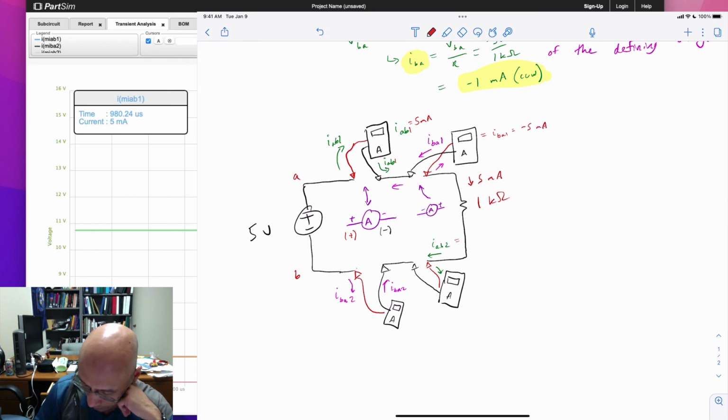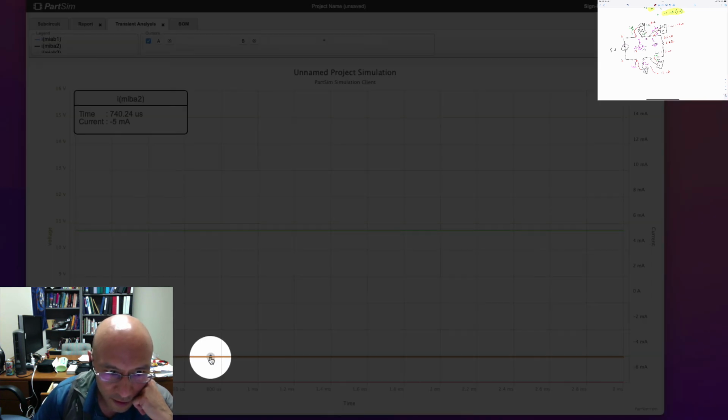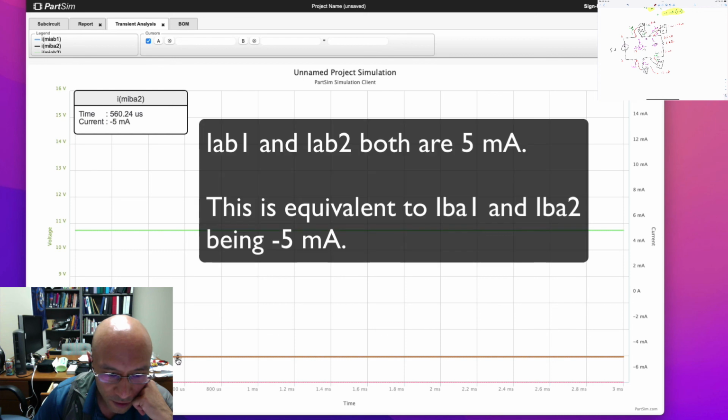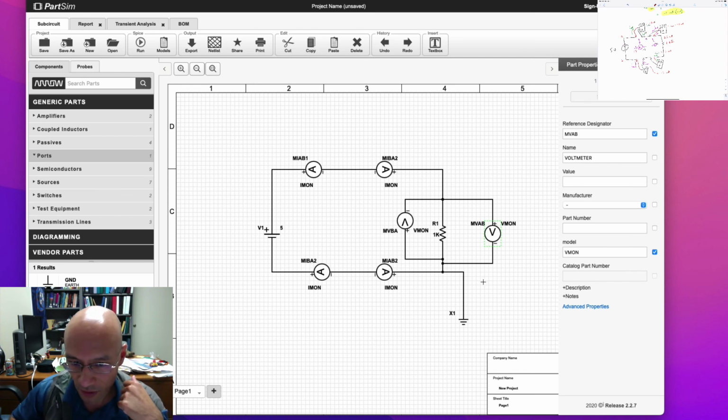IAB2, it's clockwise, so it's 5 milliamps. IBA2, counterclockwise, negative 5 milliamps. So that's what we're seeing here. The current IAB1 and IAB2 both are 5 milliamps. Down here, the other two, IBA2, and maybe we can see the IBA1, but I can't at the moment. The currents that we measured are consistent with our work in the passive reference convention.